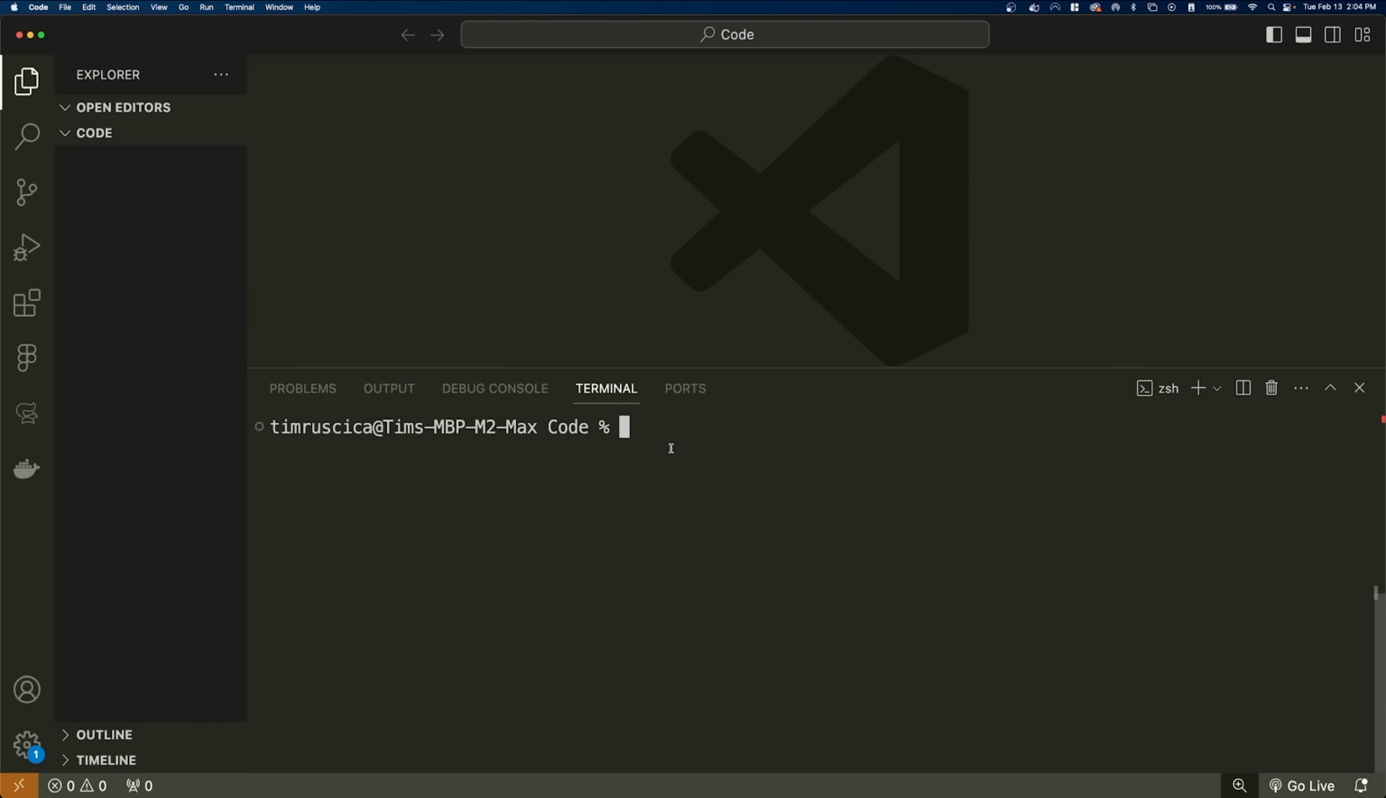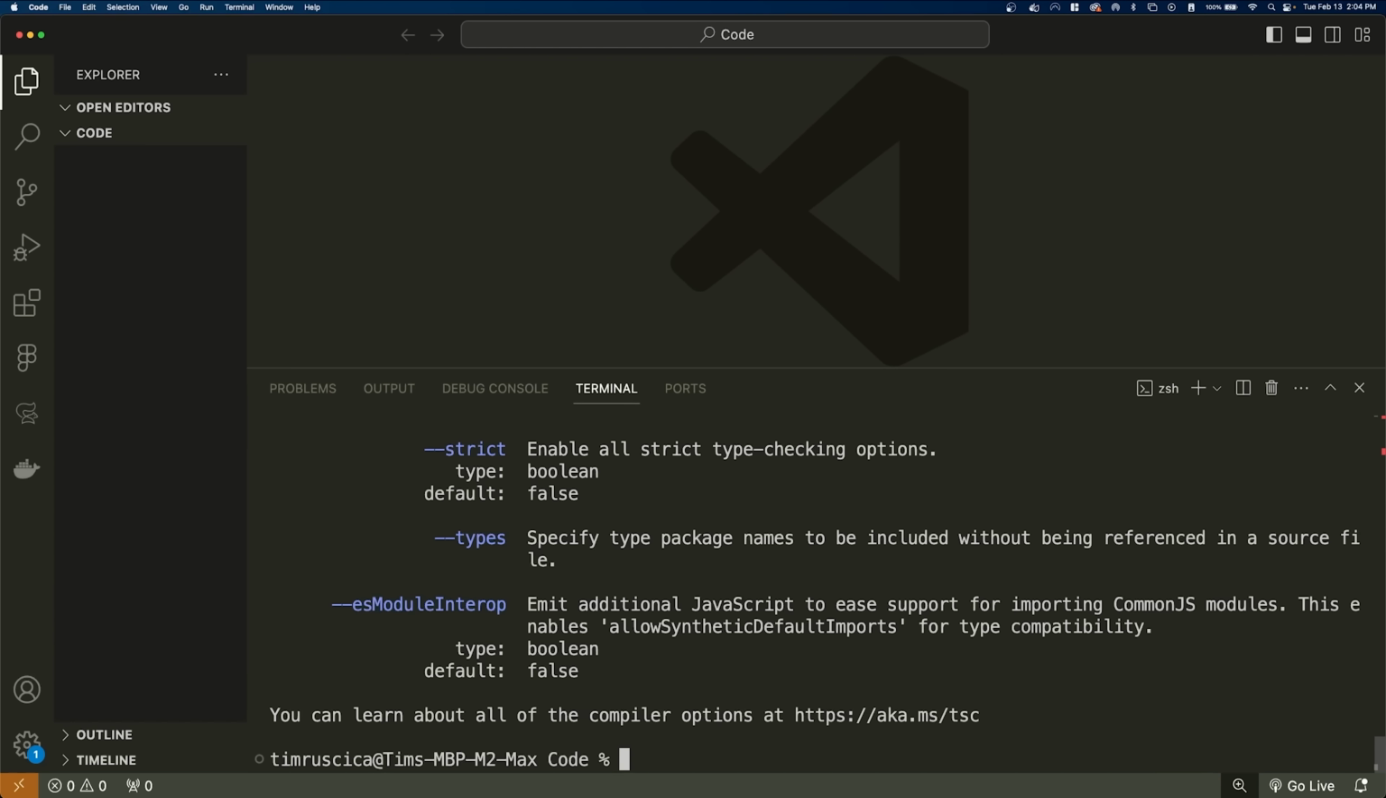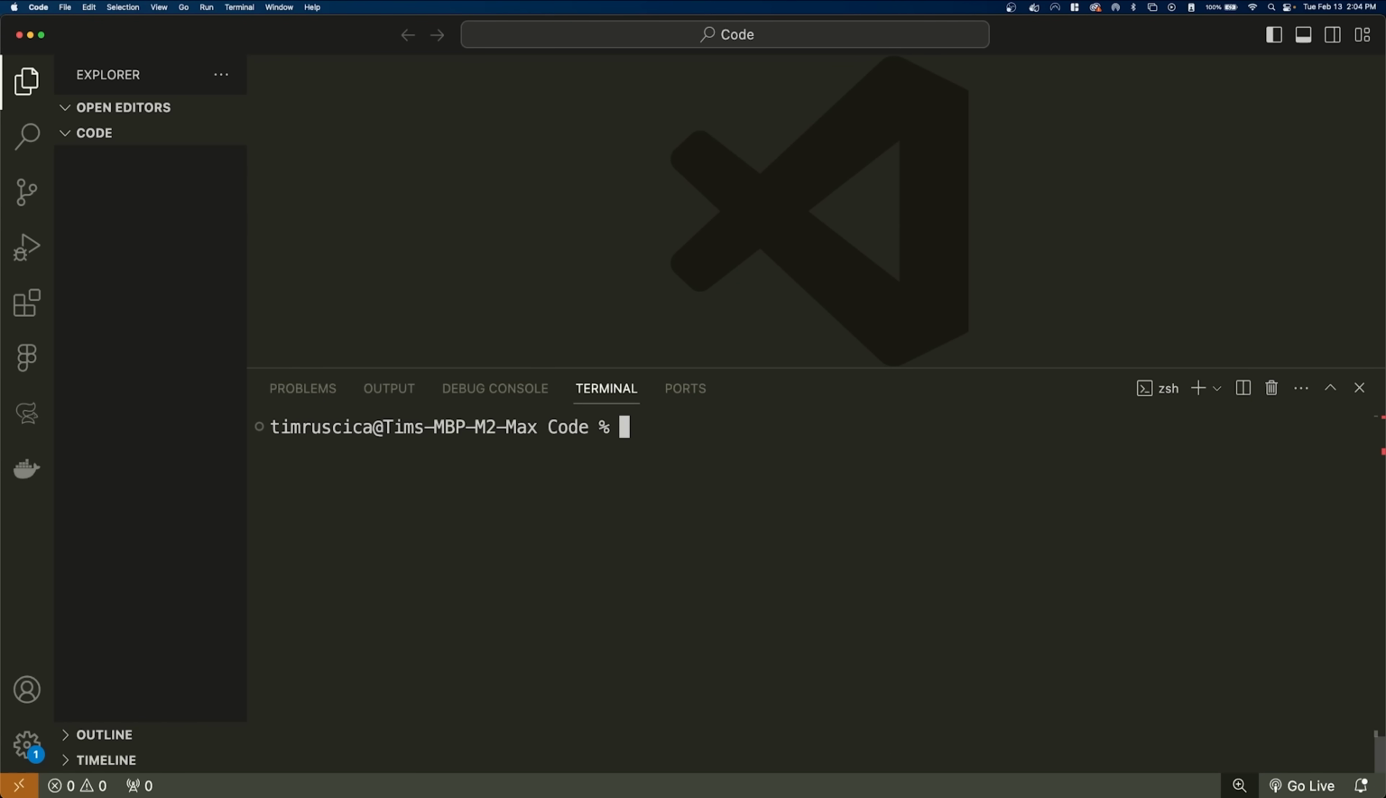Now the way you're going to know if this is working is if you type the tsc command. This stands for TypeScript compiler. And when you hit enter, it gives you some kind of output. It doesn't need to give you any files or do anything. It just needs to give you some output. So if you type tsc and it's working, you're good and we can continue forward.